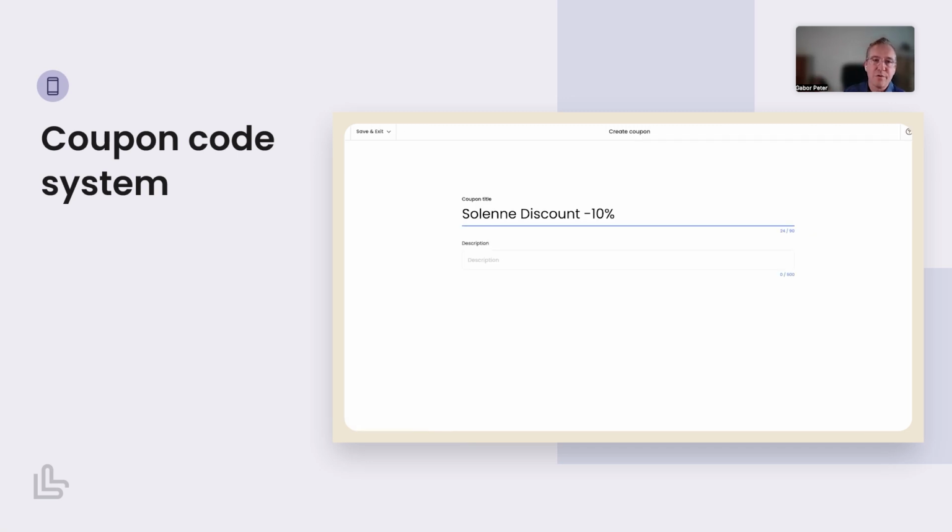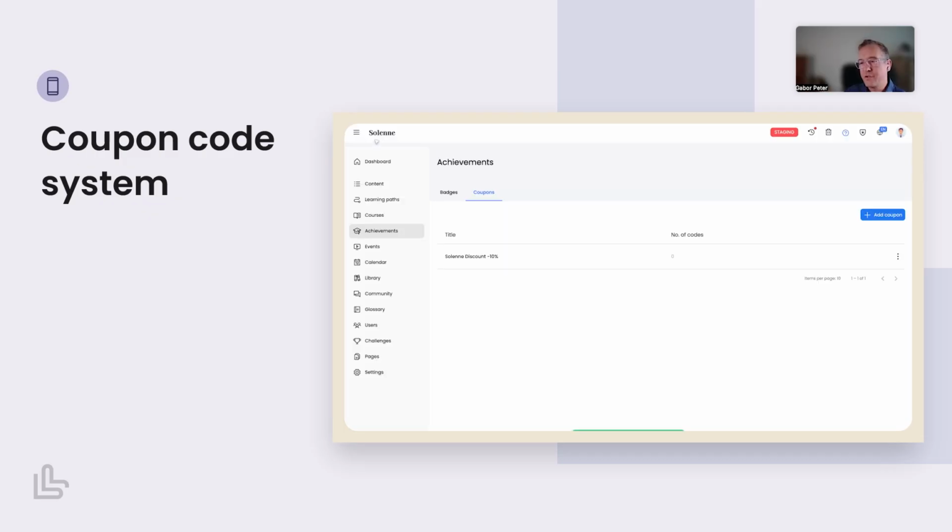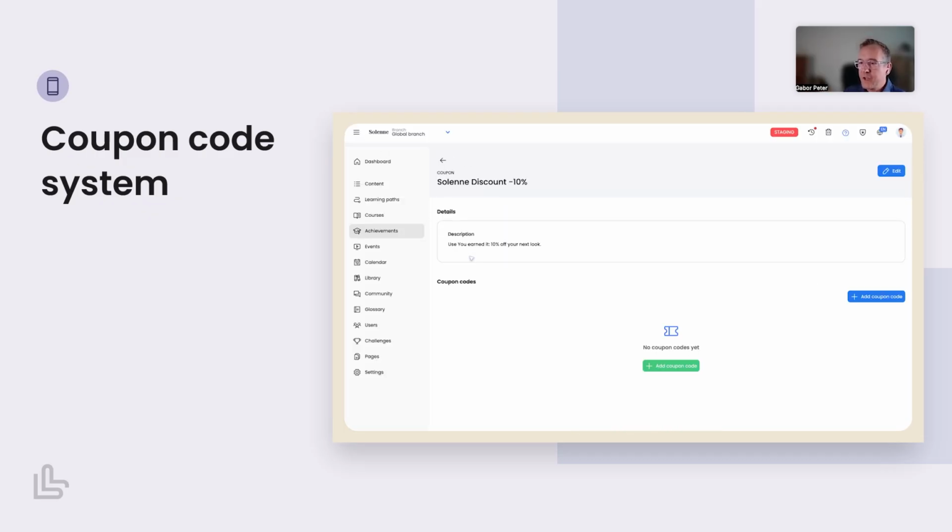So you can really track the usage of these coupons, and if needed, you can import additional ones to the LMS. So yeah, there is this kind of a solution.